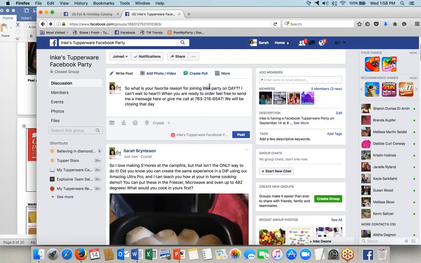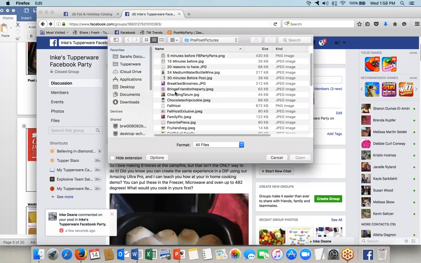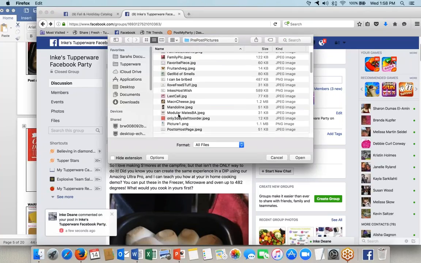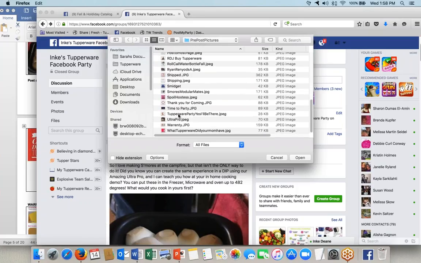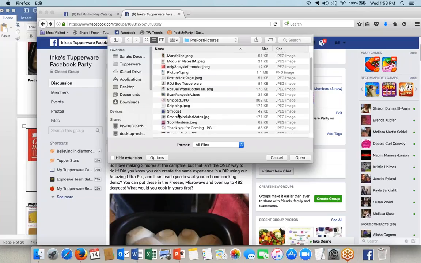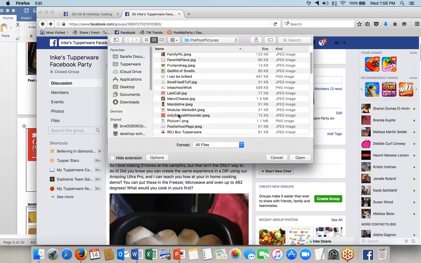And I do tag my hosts in it. And today is Wednesday. I do tag my hosts in this so that way she is alerted to the fact that there is a new post. I don't want to overwhelm them, so I want to make sure that they know that they really only need to comment on anything that is new.